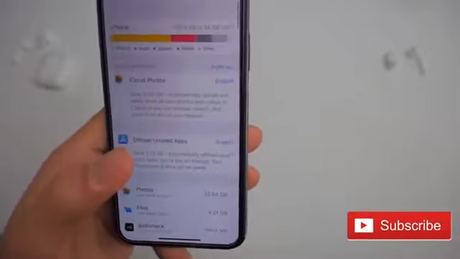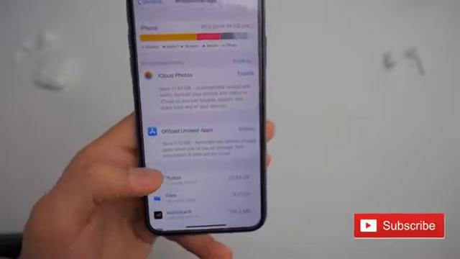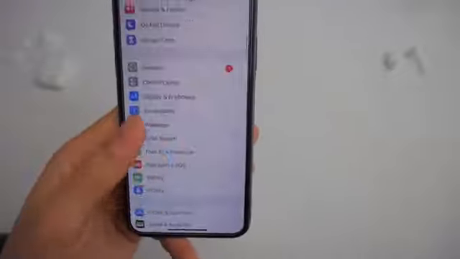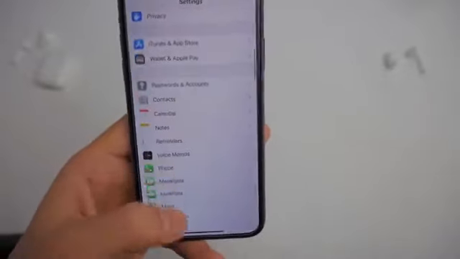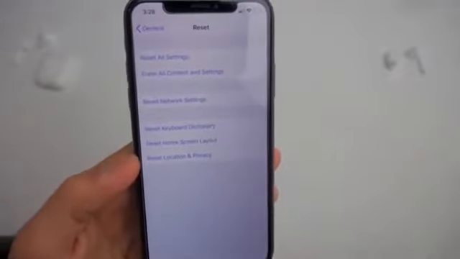But even after you have followed all those steps, if you didn't see any big changes, the last step that you can do is pretty much reset all the settings and all the customized stuff. The way you do this is go to General and Reset. Right here you can pretty much reset everything.